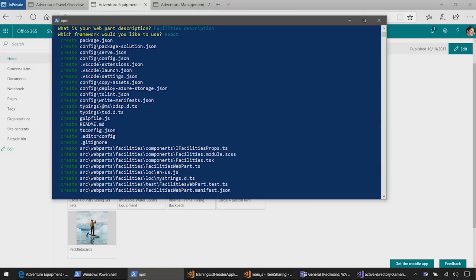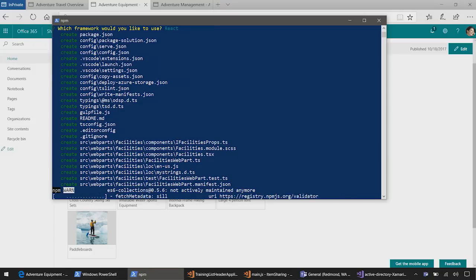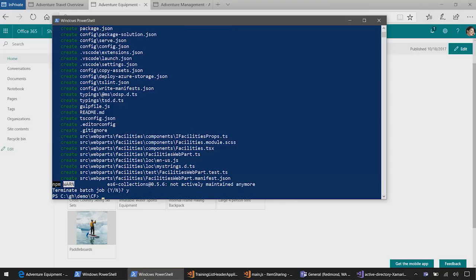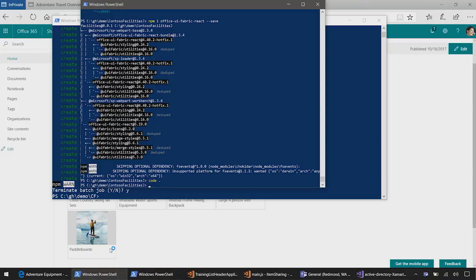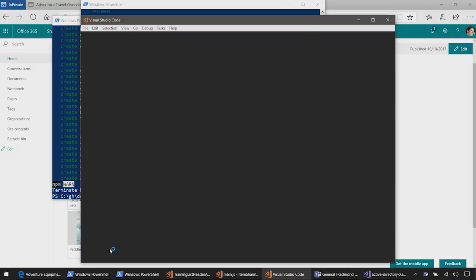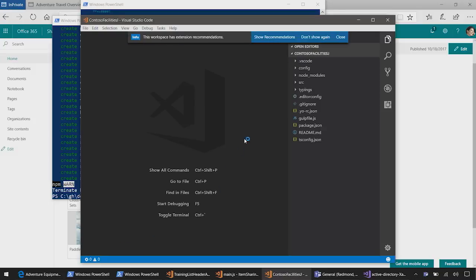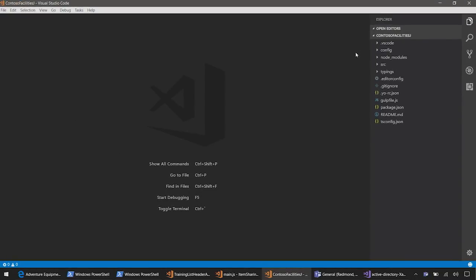Now, this takes a while typically to go and provision your site. So I'm actually going to go to a project that I've already created. And we're going to open up Visual Studio Code in this folder and get started editing our web part. So I'm going to open up Visual Studio Code. You can use your own different types of editors if you so choose. This is basically the project that was created as a result of that Yeoman tool.